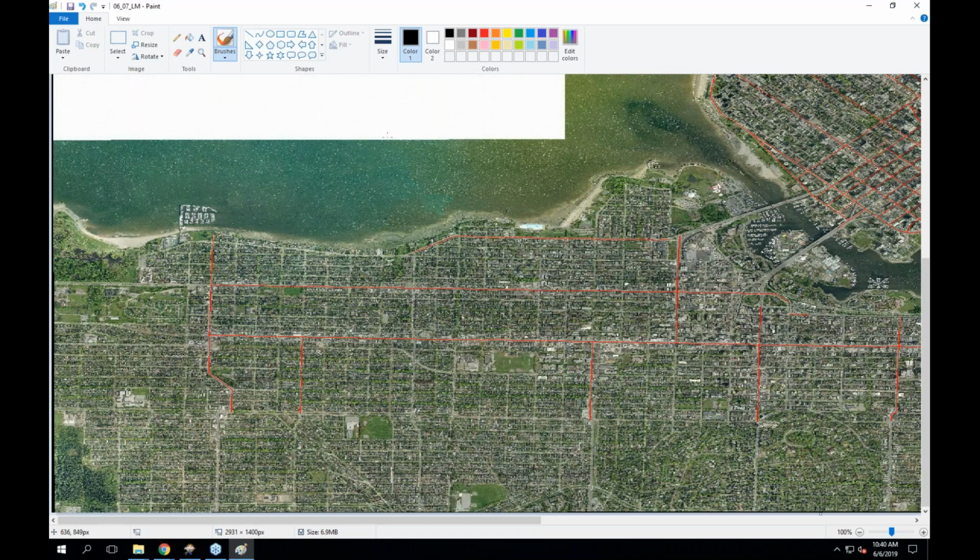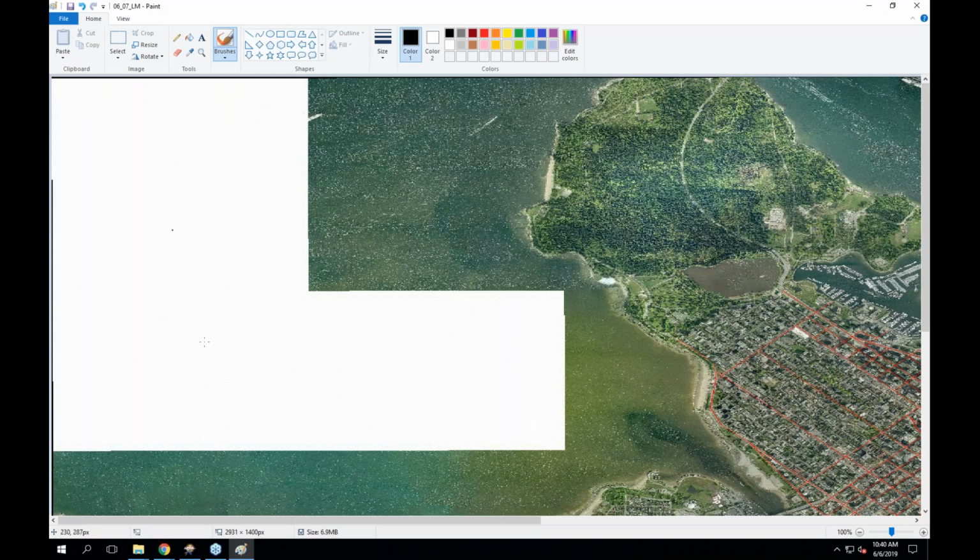If you selected fewer files, you'll see a smaller image of a smaller section of the city of Vancouver. If you're unlucky, you might have ended up with some white ones, so if you don't have anything visible in your output, you could have selected some of these empty tiles by accident.